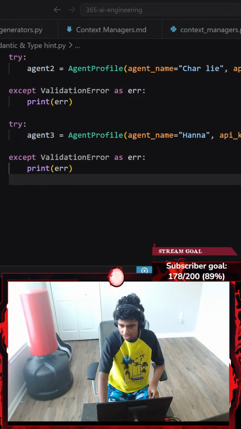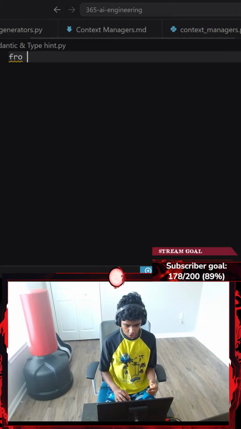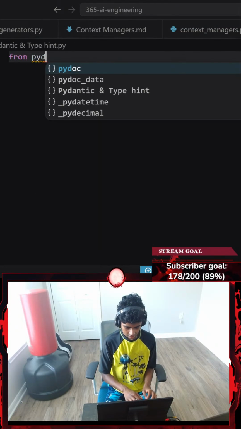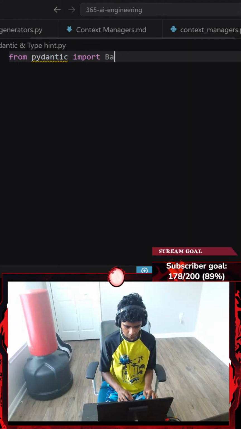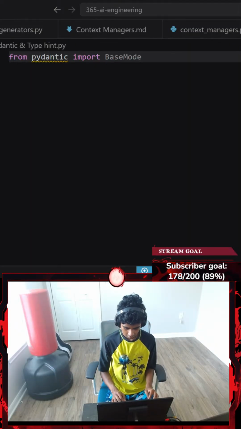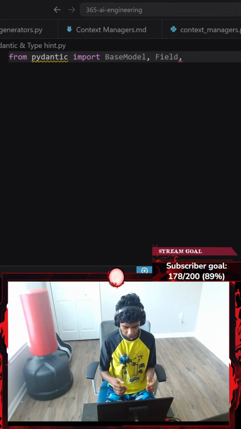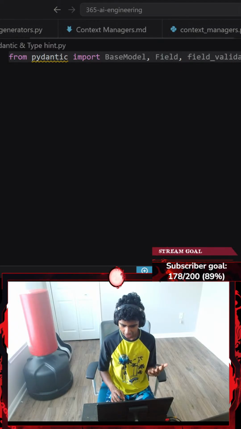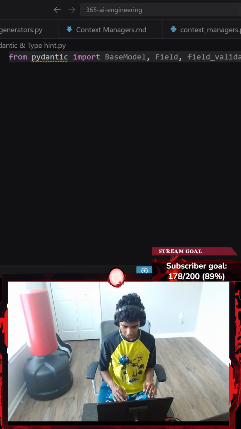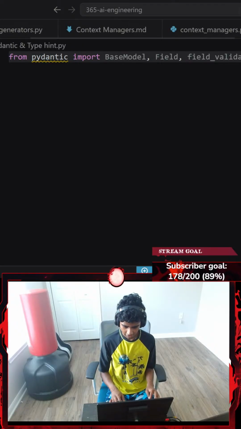Okay, I'm gonna go ahead and refresh Claude in the other window just so I can use the question as a reference. And now I'm gonna go with Control A and let's delete everything. To begin with, from my Pydantic, I want to go ahead and import my BaseModel, my Field, field_validator, and what else? ValidationError.